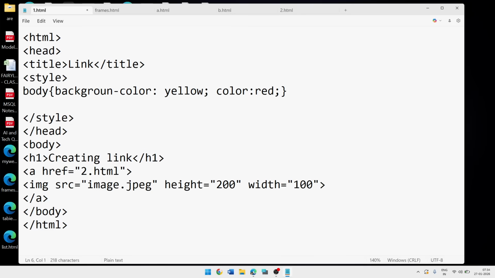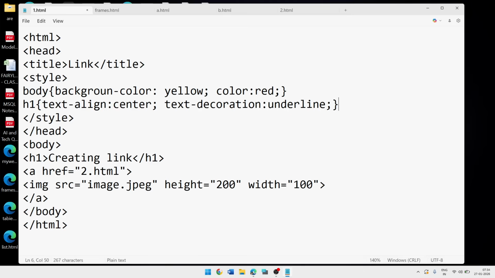After that, suppose a heading level 1 we are going to put in the center with some other color, so we can write h1, text-align center. Then we can make an underline also, so for that we can write text-decoration underline, then bracket close. Style I have already closed. So this part is very basic CSS. I have not done much, it's just simple CSS. So we will save this page.